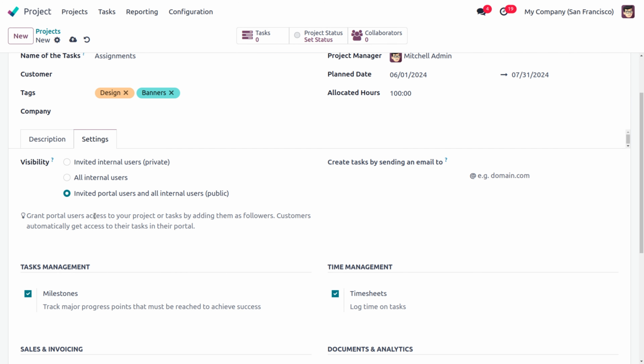And comes the project visibility. So who all can see this project? One is invited portal users only. So only the people invited to this project can view this project, or all internal users. And the next one is for invited portal users and all public users. So I'll be putting it as invited portal users and internal users.